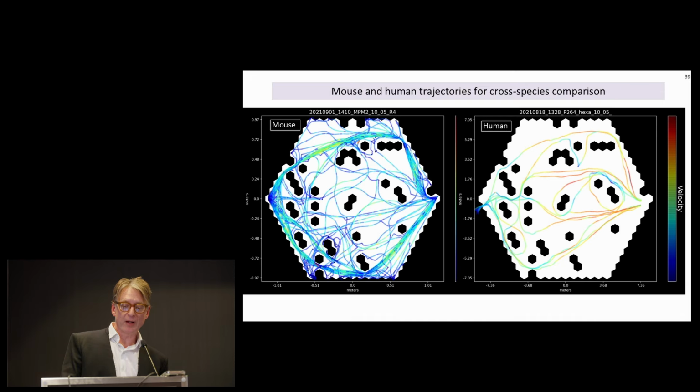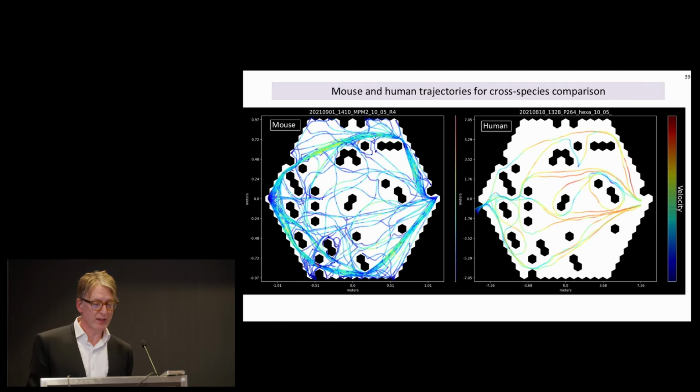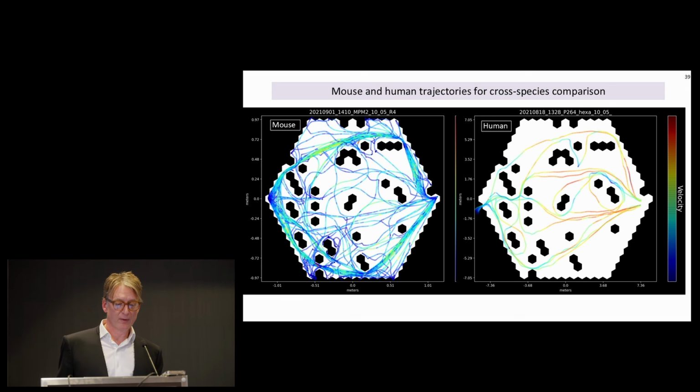But anyway, now we can do direct head-to-head comparisons of the trajectories of mice and humans. This is just a small amount of data. We have a lot more we're analyzing. To look at, are the pause locations the same? Are the peak locations the same? What are the evasive strategies that might be common or different between humans and mice doing this task?